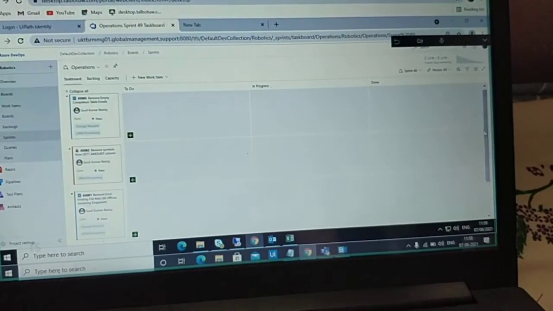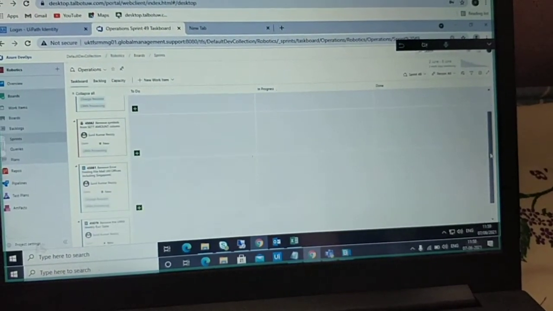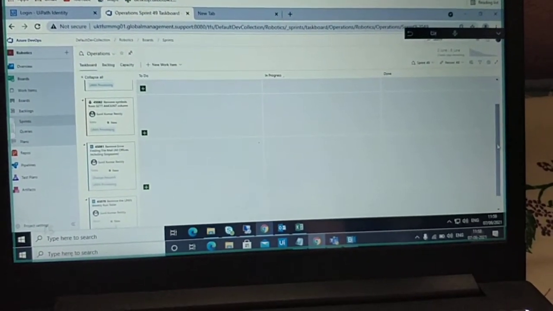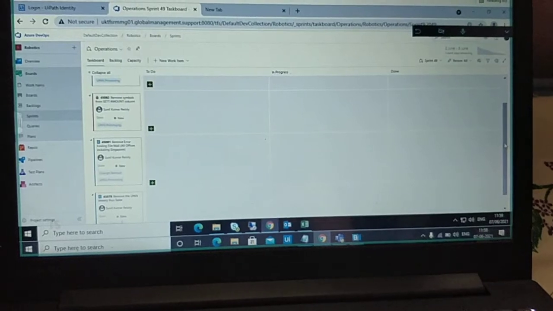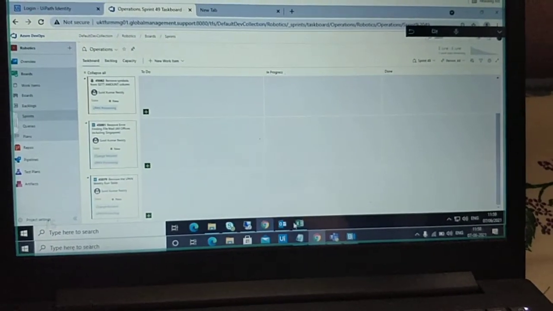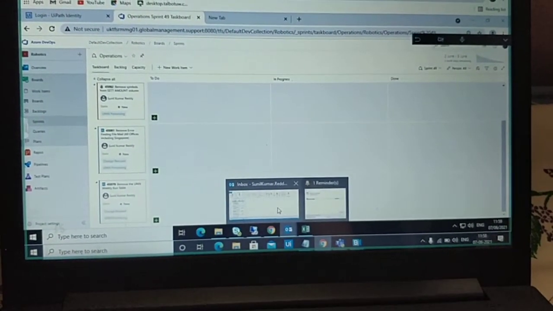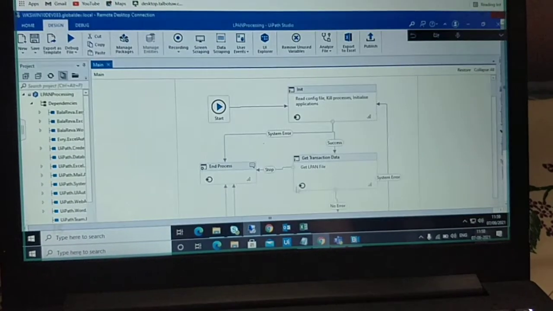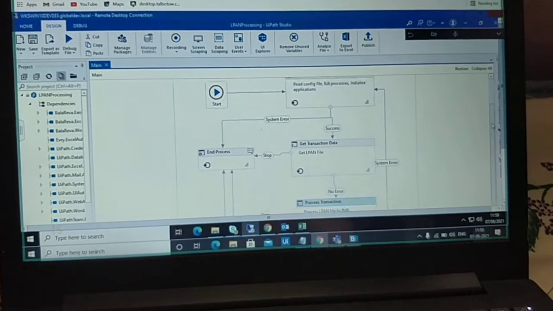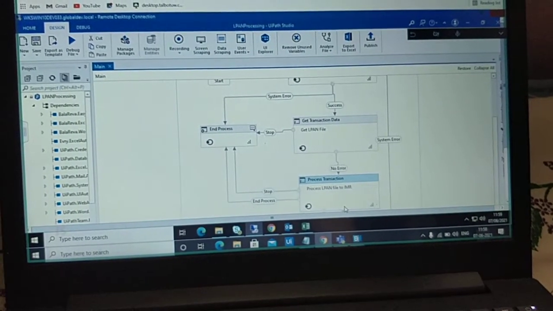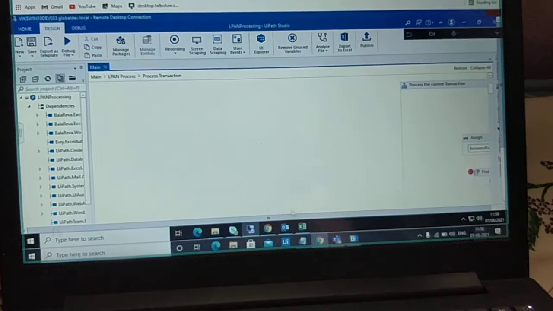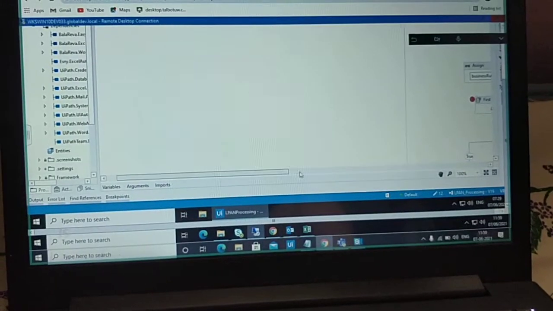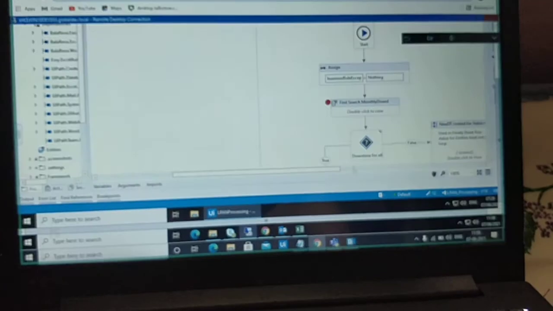Out of 4 tasks I did, 3 are completed. In 3 I have small doubts. That's why I'm sharing the screen. Okay. In the process transaction, one task is there, yes or no.